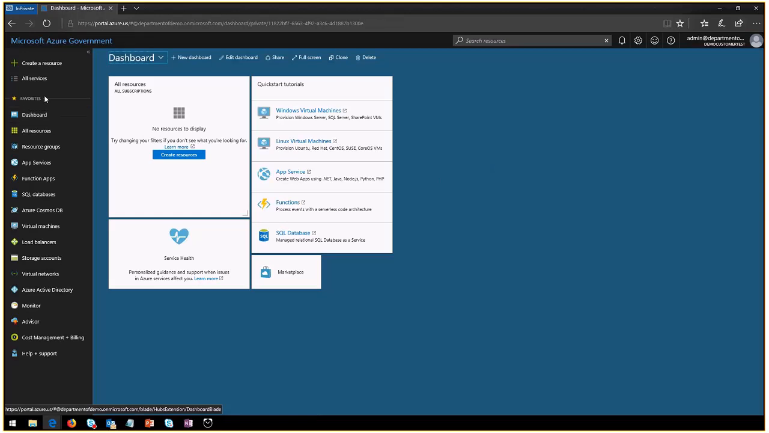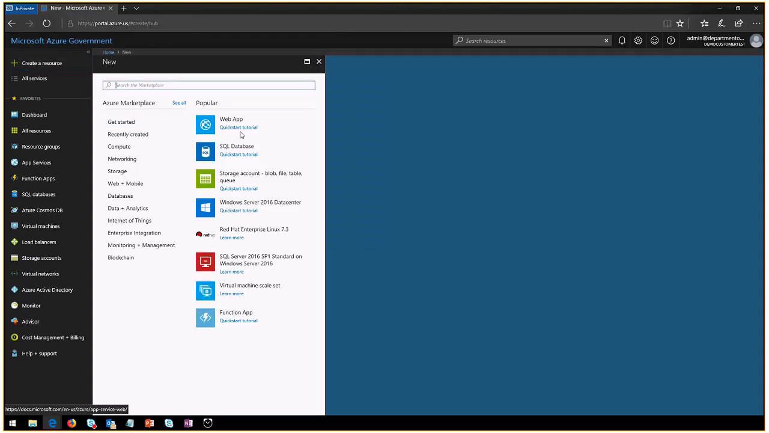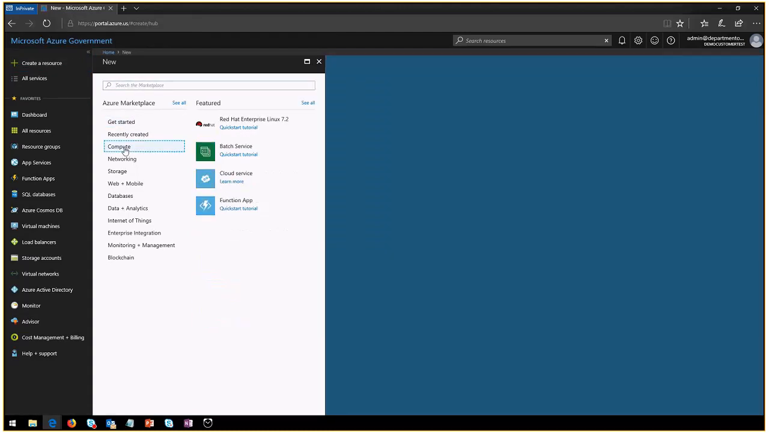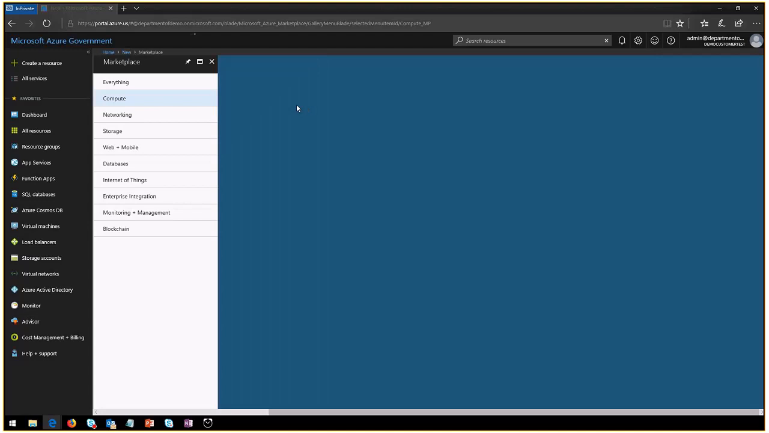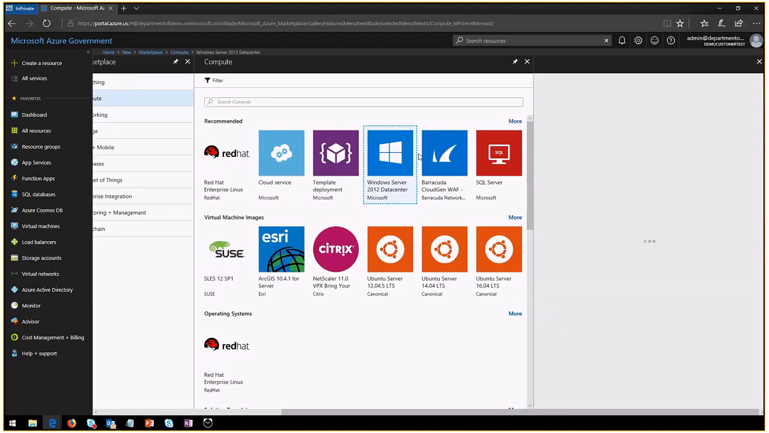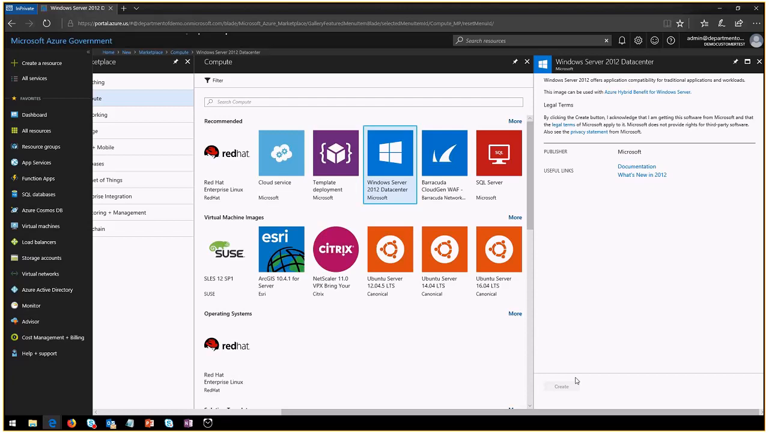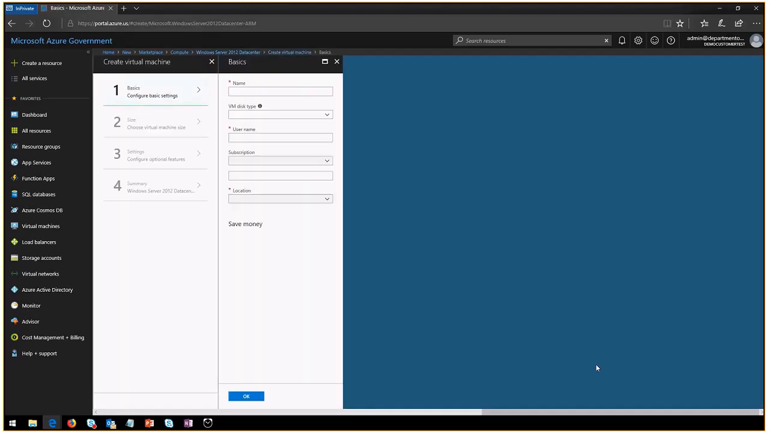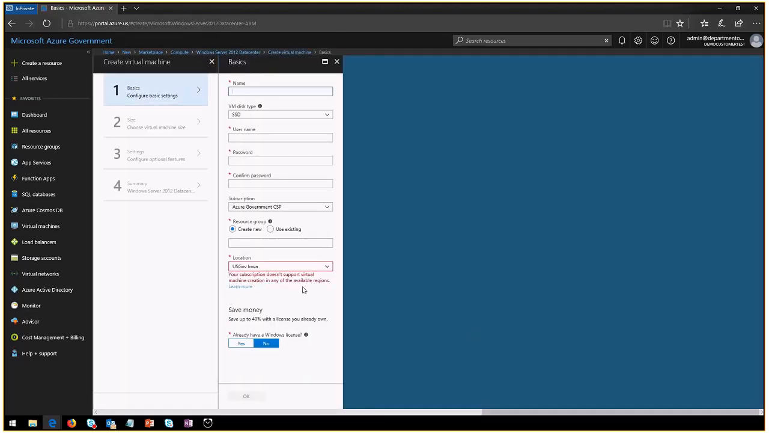I'll attempt to create a virtual machine again. Compute, select the Windows Server, click Create. And now the story changes. Here, now I can begin to provide all these different scenarios that I wish to create my username, my password, confirm the password, select which region I wish to deploy it to, et cetera, et cetera. So with this, you will be pretty much ready to have your customer moving forward.